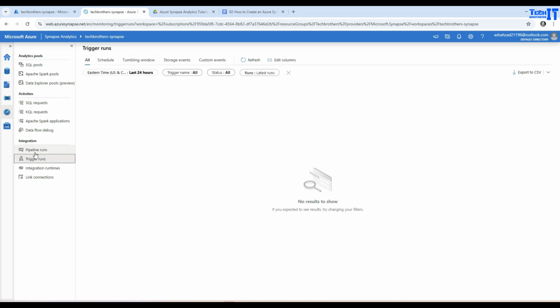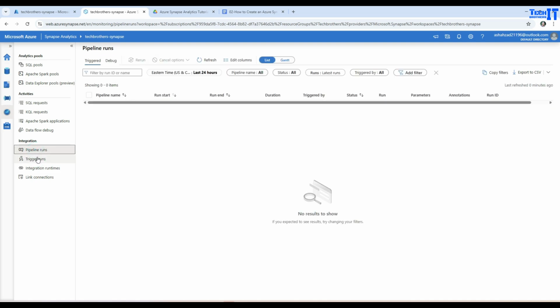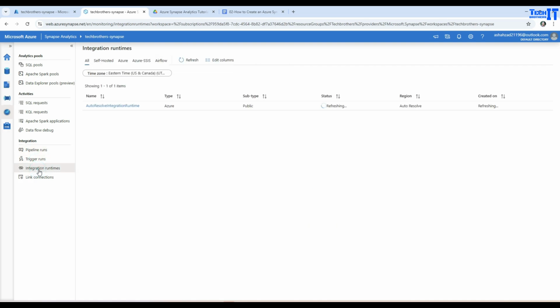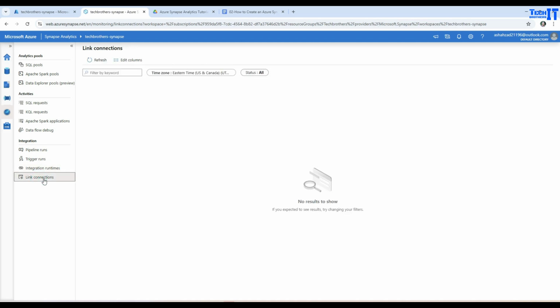And then you have integration, and then you can have pipeline runs, trigger runs, and integration runtimes. I have complete videos on all these, you know, what is the self-hosted, Azure SSIS and everything. So I have videos on everything, and there is a list called the Azure Data Factory pipeline playlist, and you can watch from there. So here is the link connections, and you can explore that part as well.